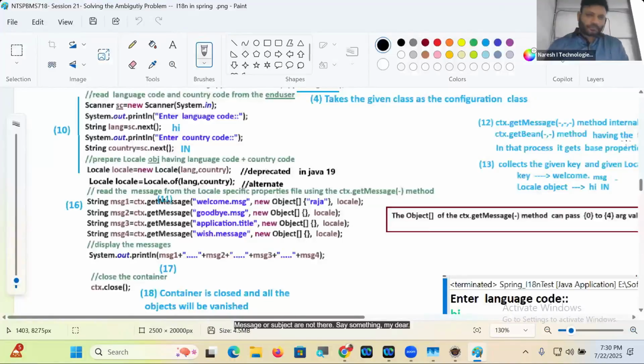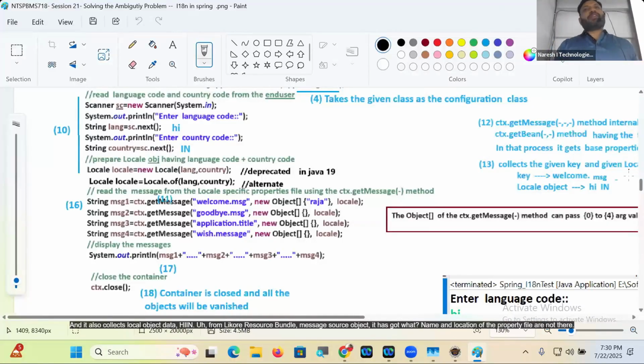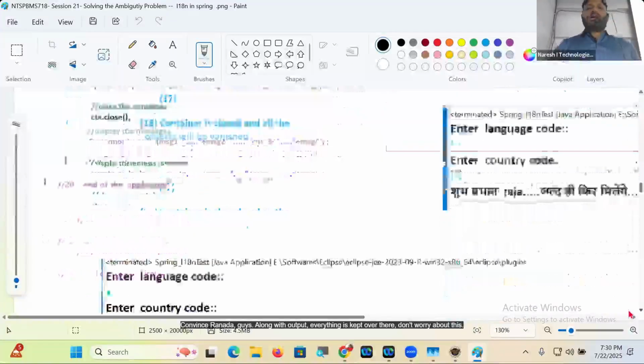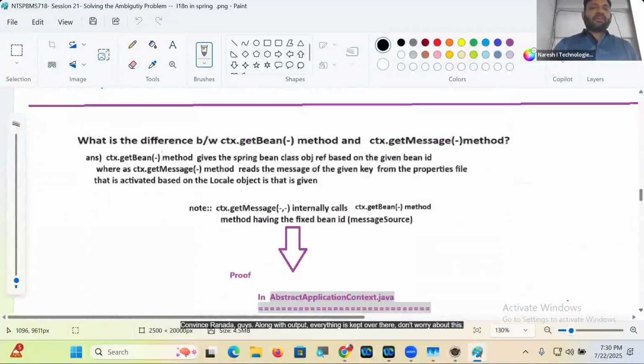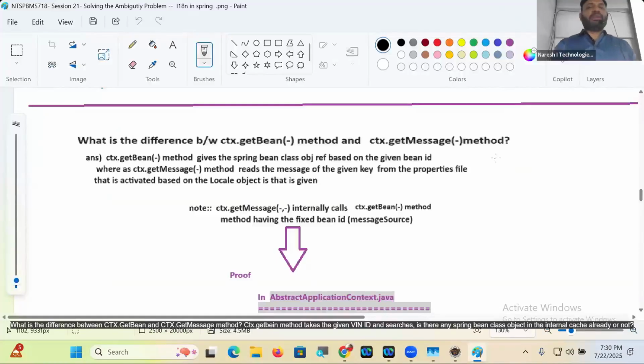Say something, my dear. And it also collects the locale object data hi_IN. From the ResourceBundleMessageSource object, it has got the name and location of the property file, com/nt/commons/app. And the locale object data is hi_IN. If you mix them up, the total property file name has come. There it submits the key, and the message related to that key comes. We store that message into a variable and display it. Convinced, guys? Along with the output, everything is kept over there. Don't worry about this. What is the difference between ctx.getBean and ctx.getMessage method?